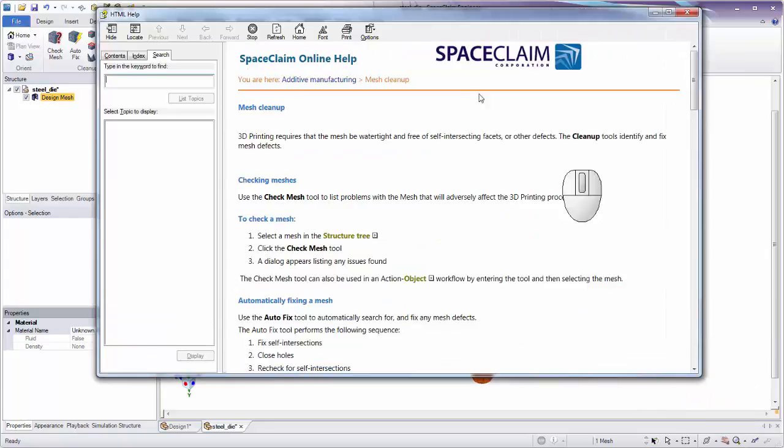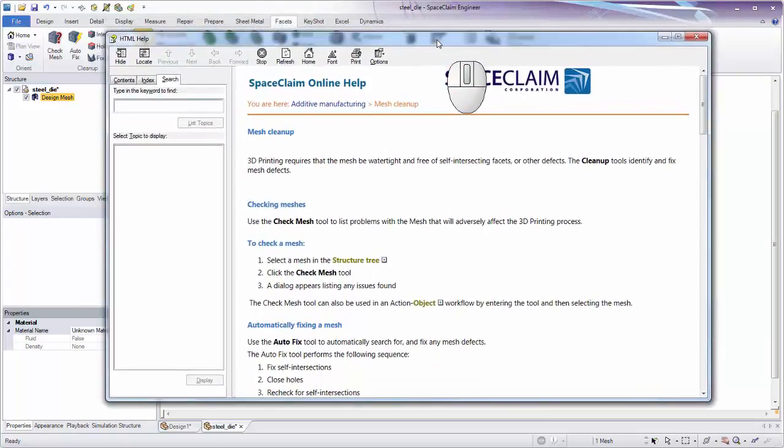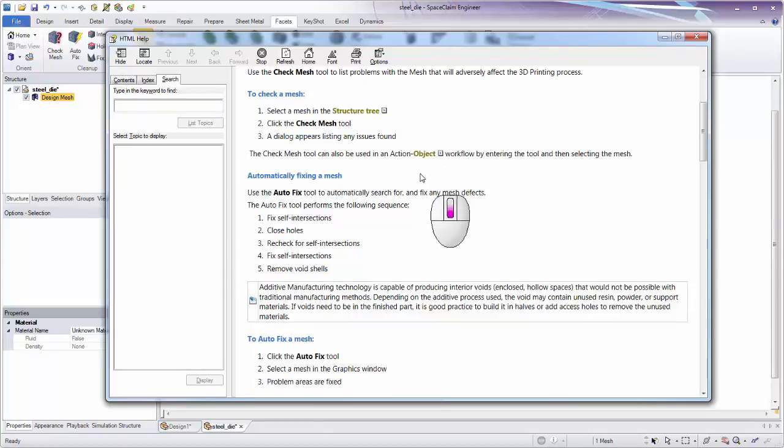Now, this is the downloaded local offline help. You can get this in myspaceclaim.com using your login. The default help is now online. And we'll see here that if I go down to automatically fixing a mesh, it outlines the steps that the auto fix tool does. First, it fixes self-intersections. Next, it'll close holes. Sometimes closing holes results in new self-intersections, which it'll check for and fix again. And if there are any internal bodies, it'll remove those because those are usually not printable, as explained down here. And the auto fix tool will also fix any normals that are in the wrong direction.